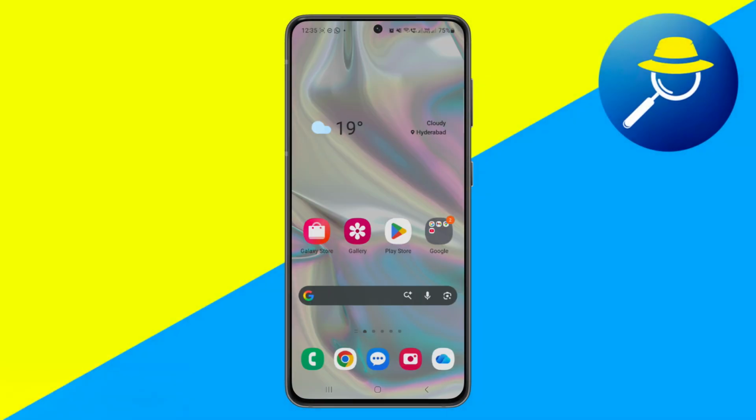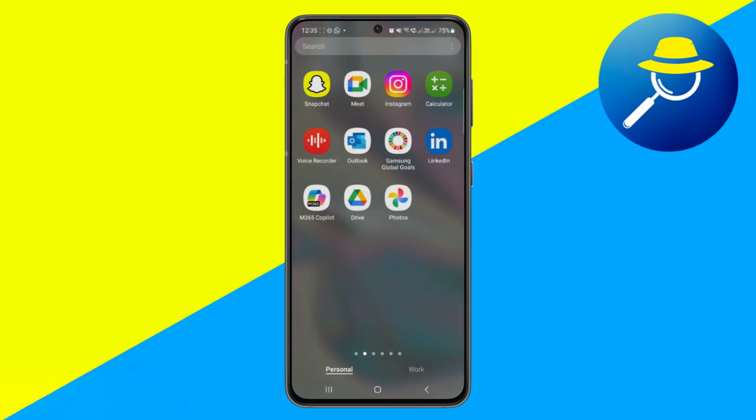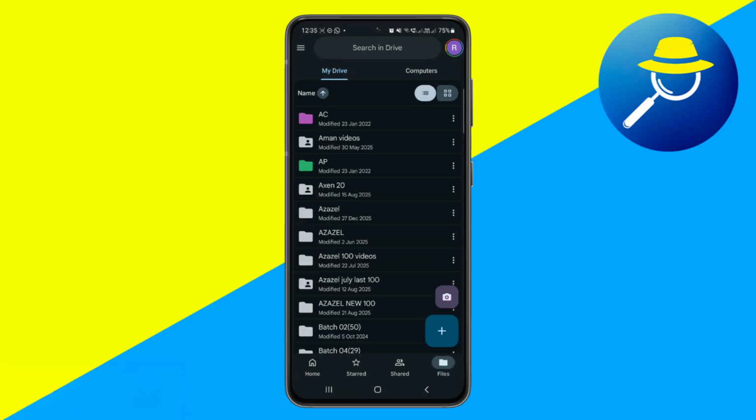To do this, we're going to use an app called Google Drive. It's a free cloud storage and file sharing app, and it's usually already installed on Android phones. On your iPhone, you'll need to search for Google Drive in the App Store and download it if you don't already have it. Start on your Android phone by opening Google Drive.